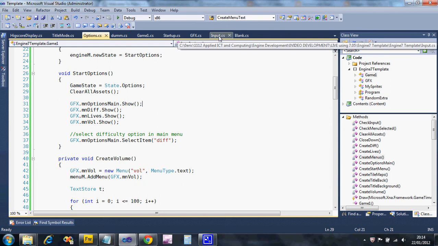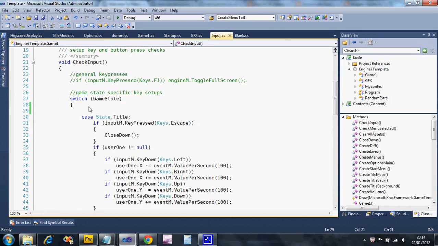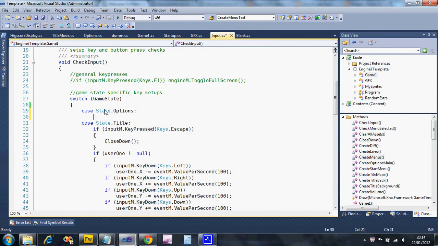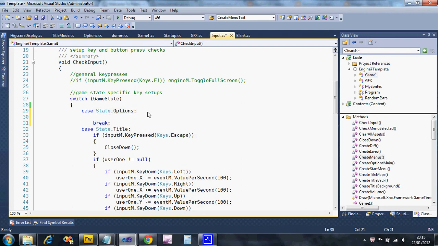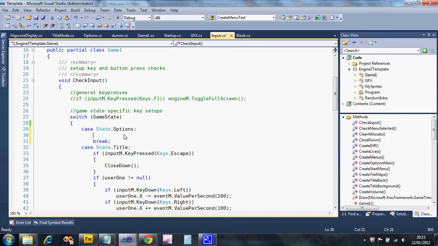Okay, so back in my input code I need to make sure that under my switch, where I've already got case title, I have a case for if we are in options state, and I put break at the end of it. Okay, so any key presses when we're in options will be picked up here. Right, I'm going to set up basic up and down keys for controlling the main menu.